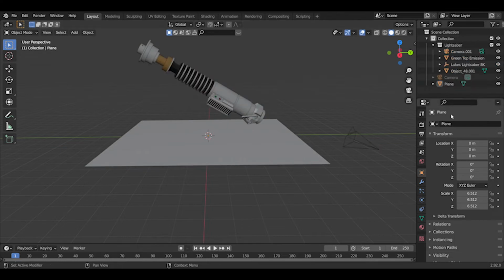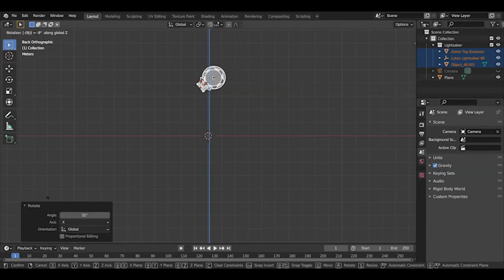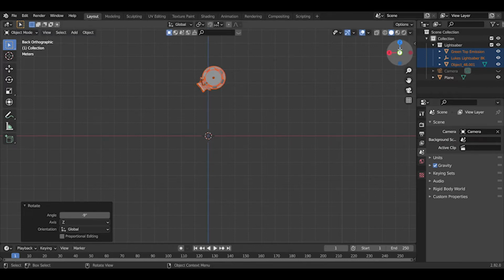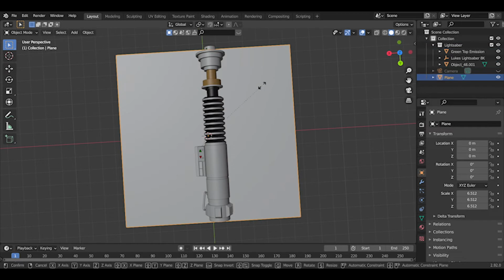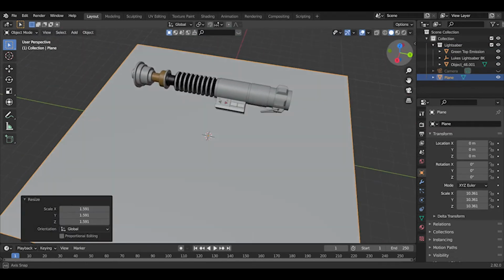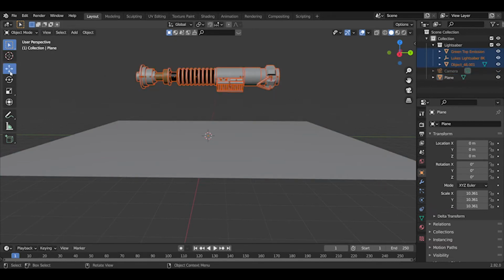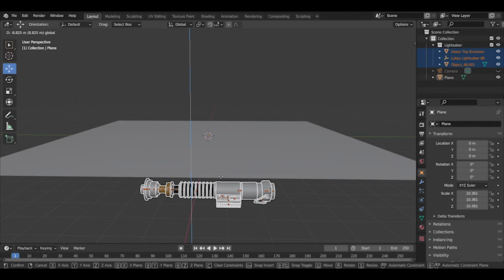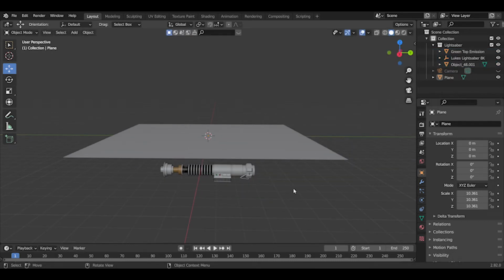Now this came in with an extra camera, I'm going to get rid of that. And then I'm going to try and straighten this thing. Cool. Now we've got my lightsaber here. I'm going to scale this up a little bit more, and we are going to put our object below our plane.